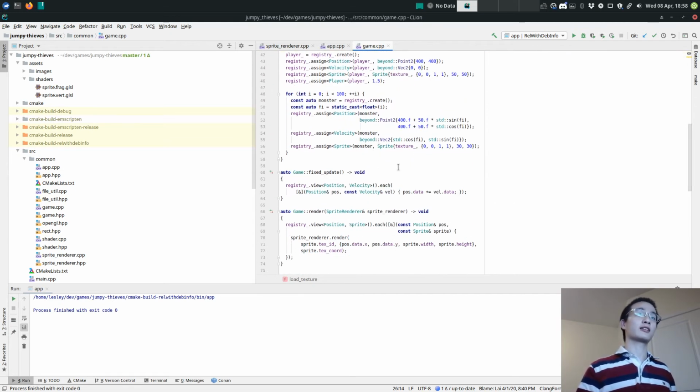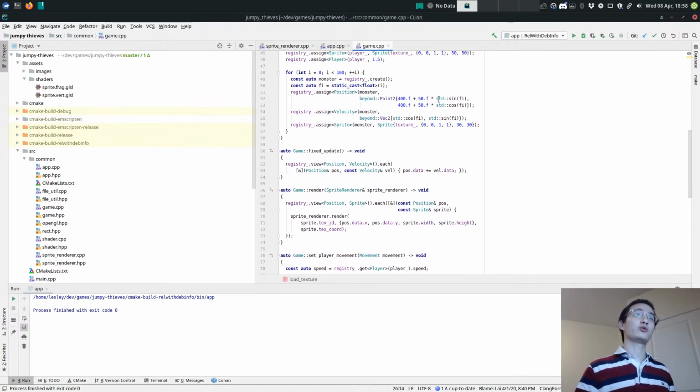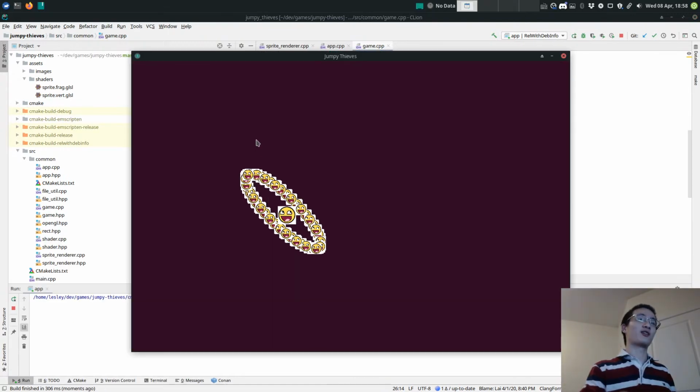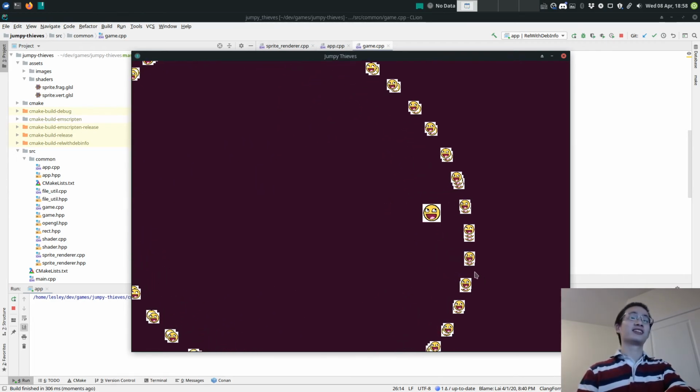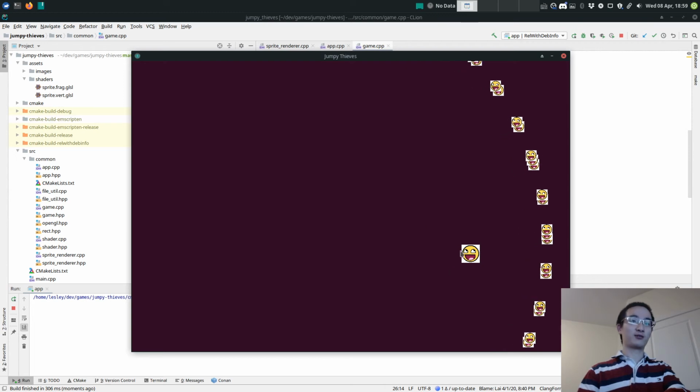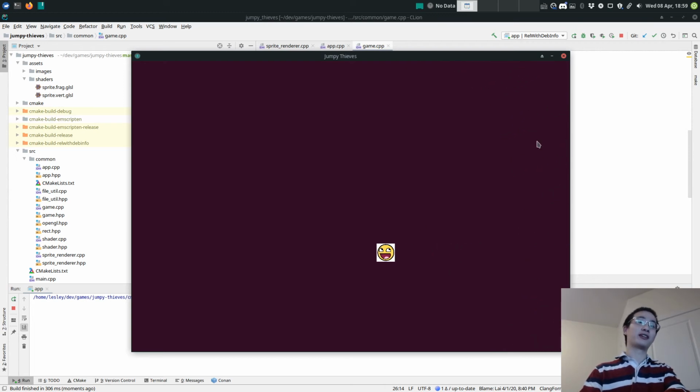If you didn't watch the last episode, I started to use the entity component system in my game, so we can have some objects or enemies, whatever you want to call those things, and they kind of go through their own paths. And we also have a player controlled by mouse input.